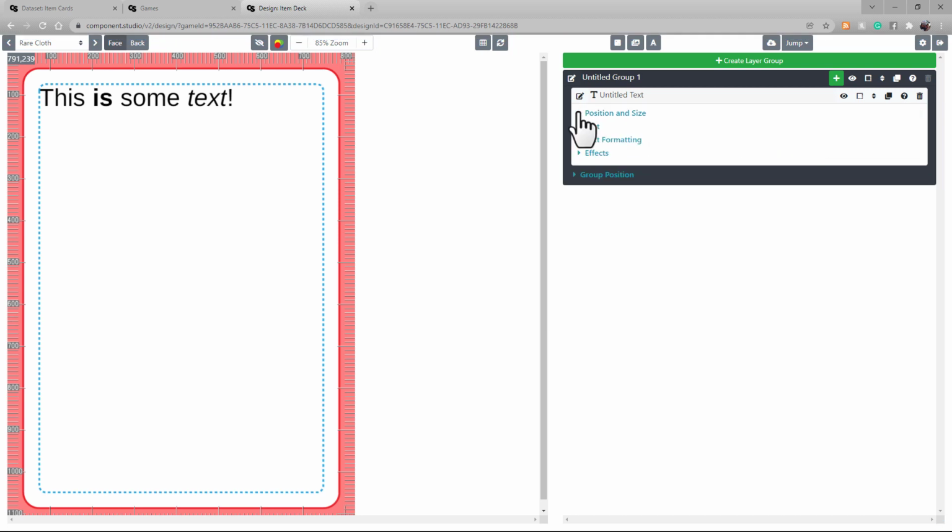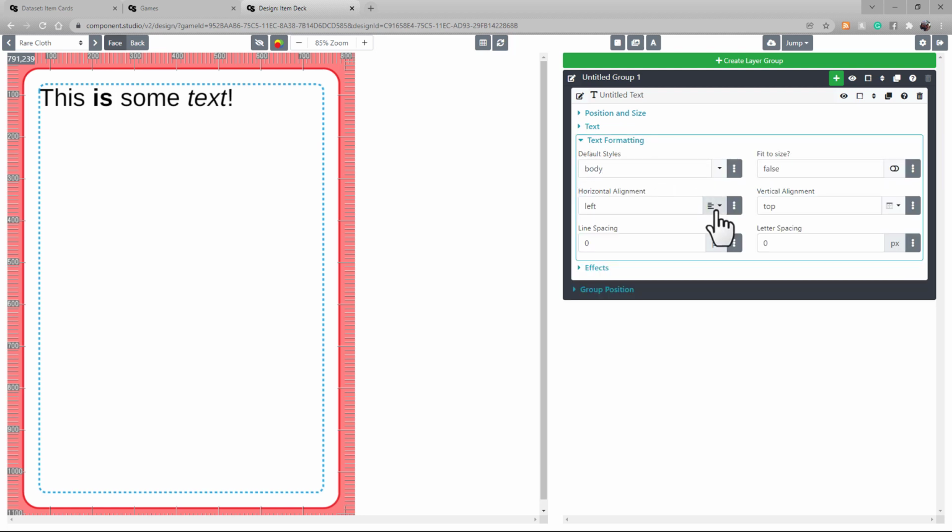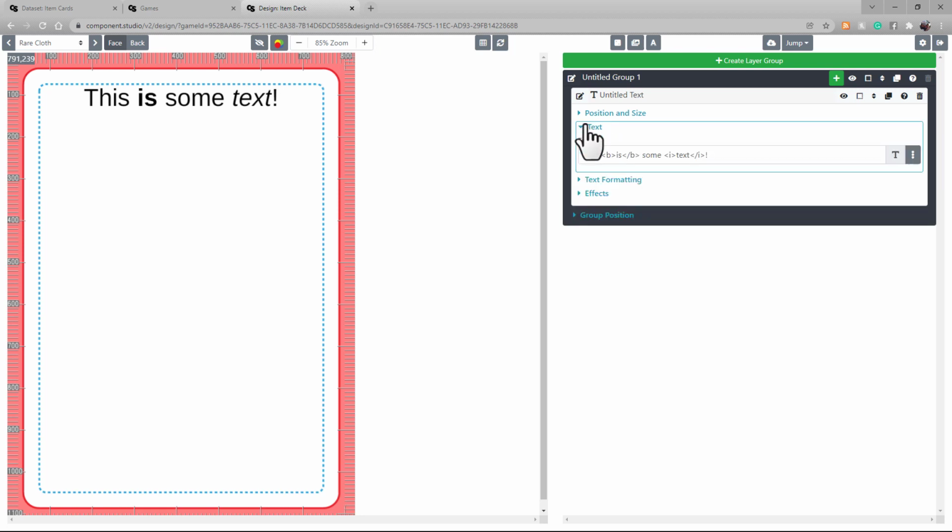Next, we want to work with our text formatting. In this case, we want to have our text centered. So, under horizontal alignment, select the center. Everything else can remain the same. Under text, this is the text that actually appears on the card. So if we change this text here, you'll notice the text on the card changes.